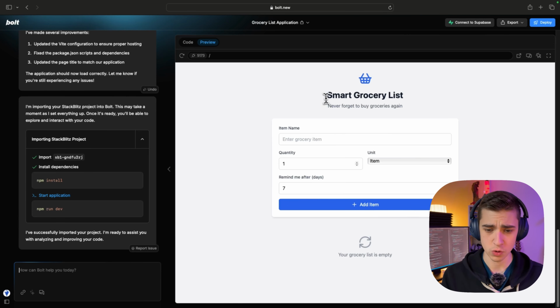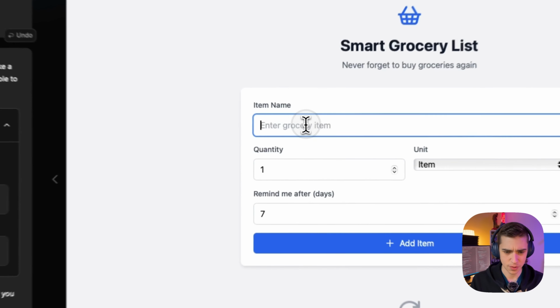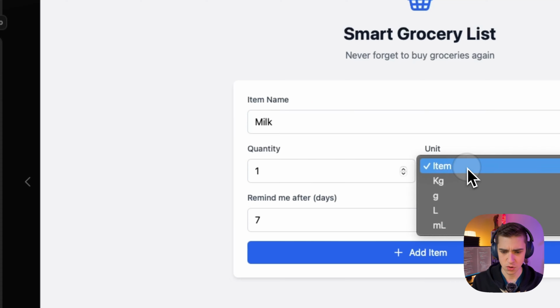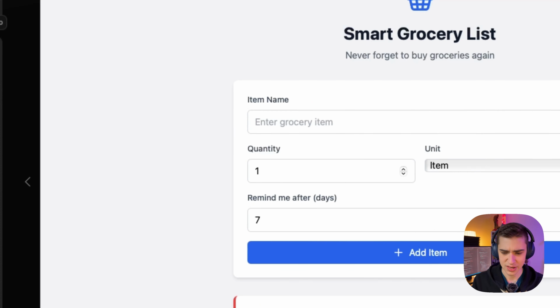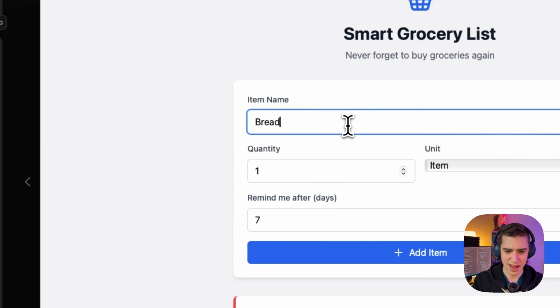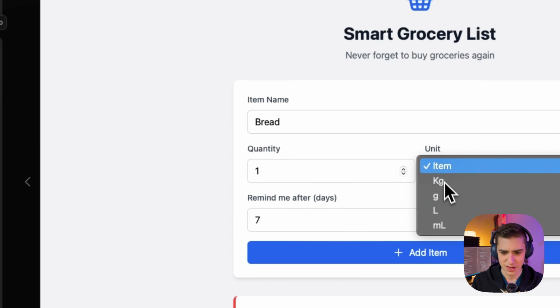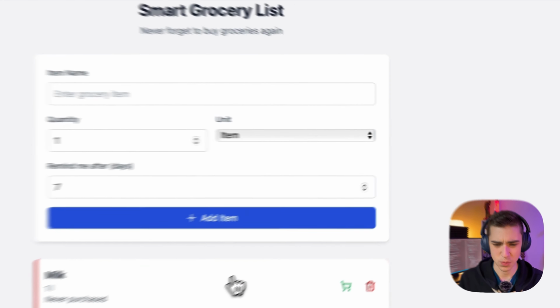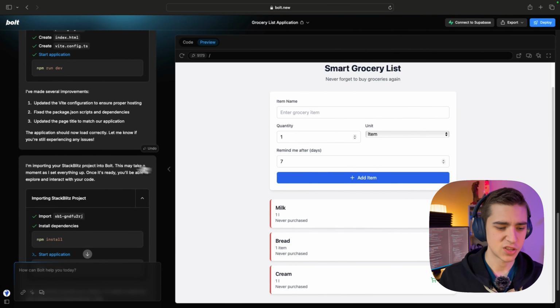Well, we have our smart grocery list. Never forget to buy groceries again. We have the ability to put in quantities and reminders after a couple of days, but I want to make this look a little bit nicer. Now, when I actually put in milk there, and we can see here milk, never purchased, it looks all right, but you could imagine that after a lot of this, it doesn't look the best, and it starts to get really long here. So let's say we want to make this better.